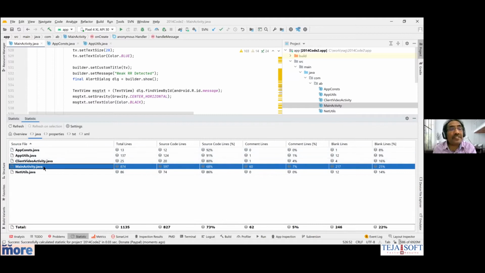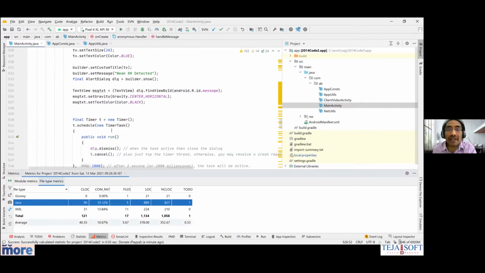So the focus is on MainActivity.java. And if somebody is not happy with it, there is another metric plugin, a metrics analysis plugin, from which you can calculate metrics. This also gives you a lot of information.